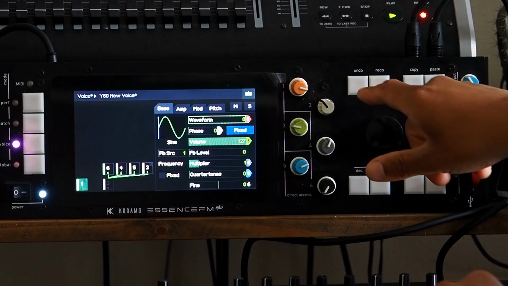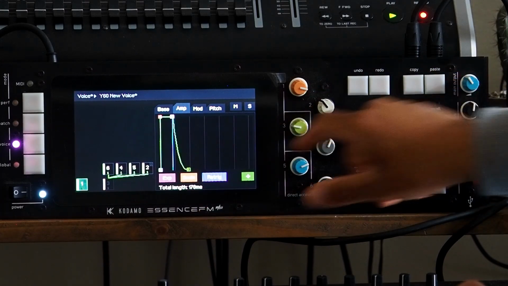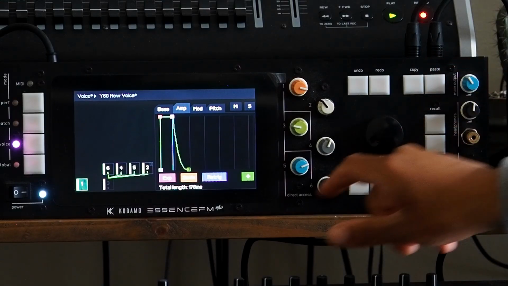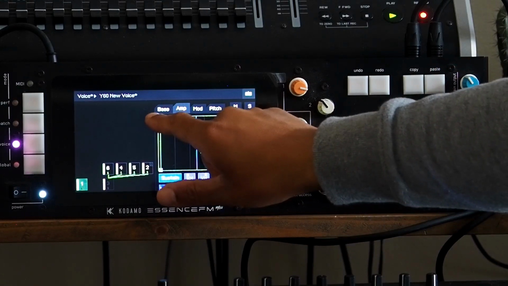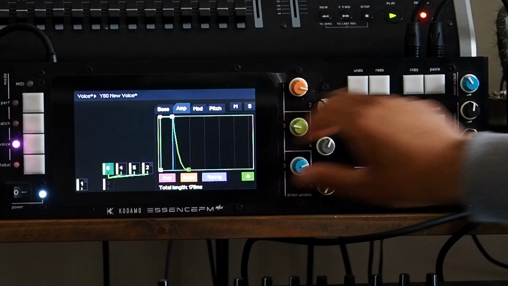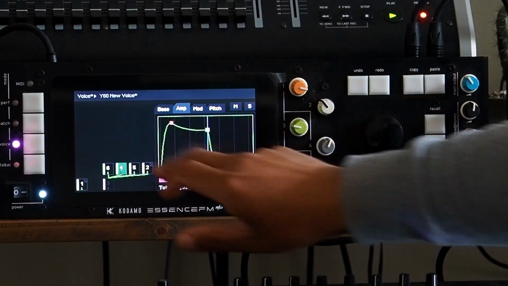So as well as the undo and redo buttons, we've got the copy and paste buttons up here, dedicated copy and paste buttons, which is incredibly useful. If I make changes to this envelope, I want to copy it and paste it in other operators, I can do it like that. Hopefully you can see how quick and easy that is.